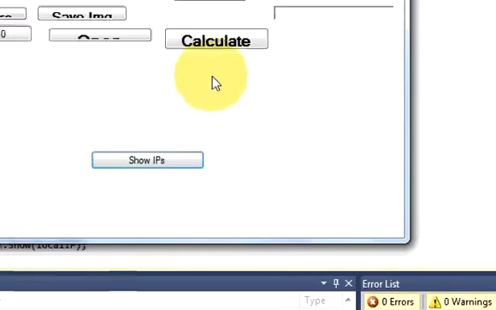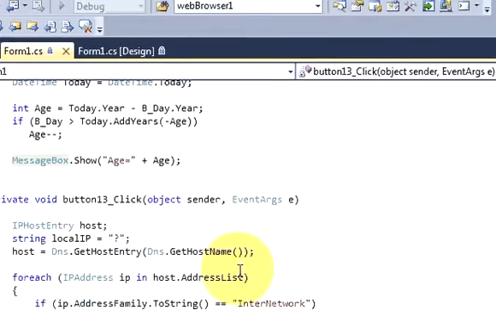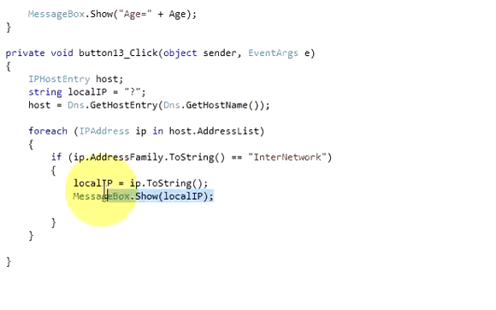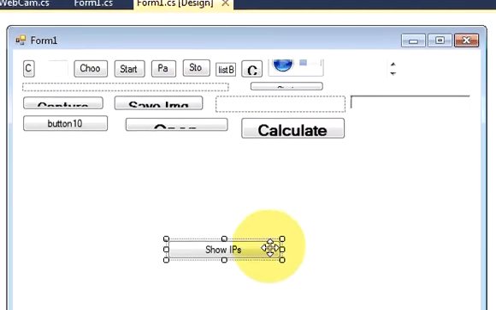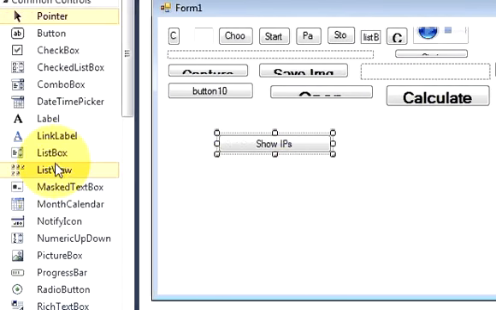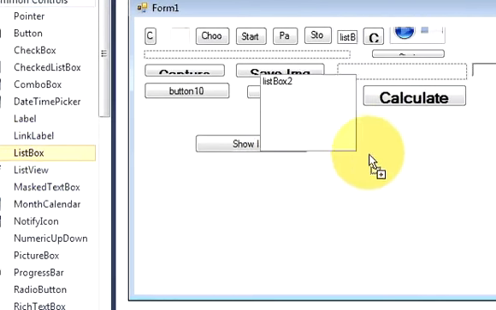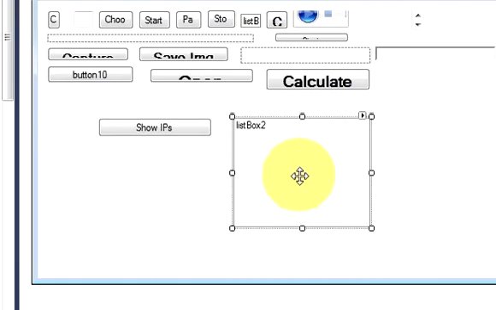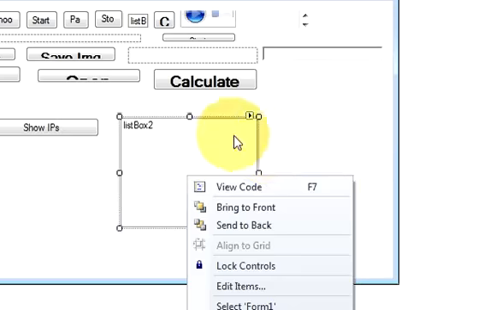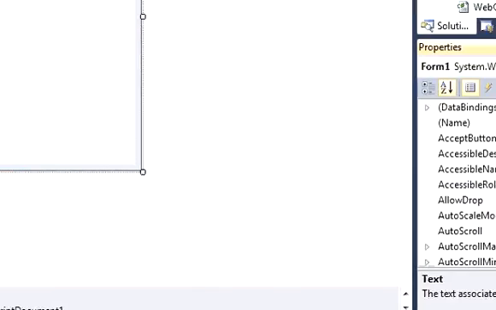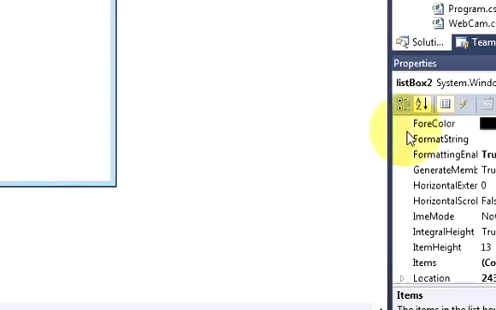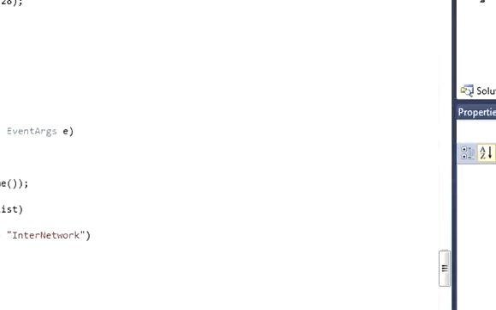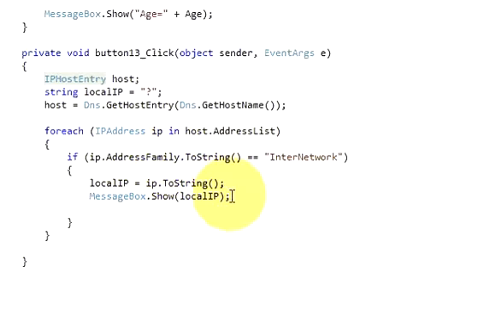In this way you can show the IP addresses of your local network. Instead of this message box, if you want, I will take a list box from here, and I will copy its name, this listBox, and once again I will go to the code.